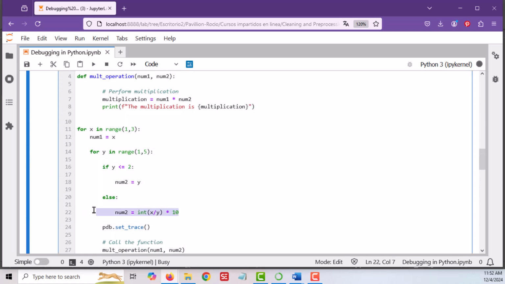If we see the code, it divides x by y, gets the integer, and then multiplies it by 10, which means that whenever x is less than y, num2 will have a value of 0, and that's not what we want. What we want is to divide x by y, multiply it by 10, and then get the integer part of the result. I'm going to move it to the end of the line.